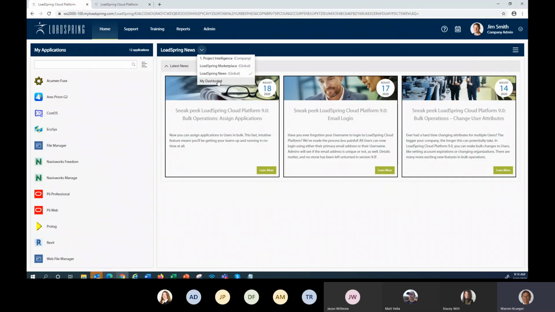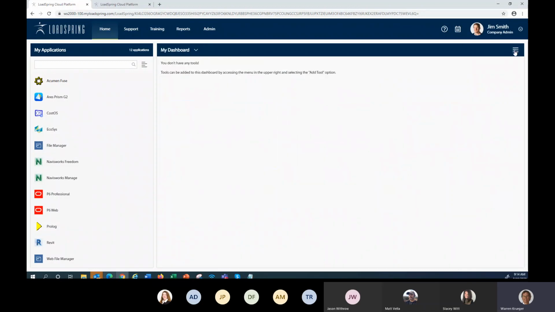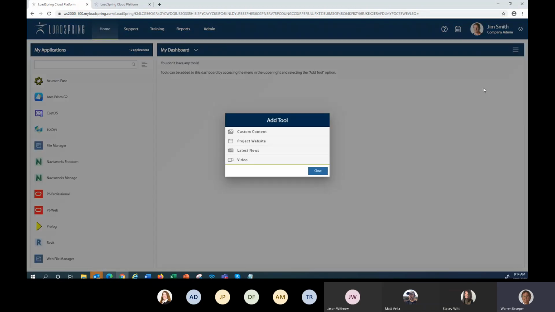So I'll just show that to you real quick. I'll go to my dashboard. I would add a tool, and I could add the latest news tool. We have a video tool, so some organizations use this for their streaming project videos. You can add a project website to the dashboard or any custom content with our custom content editor. So keep in mind, you can create and publish your own company dashboards out there.